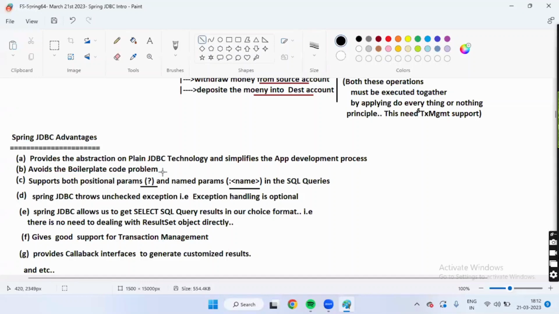Since we are not developing common logics, is there any need of dealing with the boilerplate code problem, guys? It supports both positional parameters, the question mark, and named parameters. For the parameters we keep in the query, we can have the question mark symbol. They are called positional parameters. Names also can be there. For every parameter, we can provide the name. Is it not interesting? Understanding my statement?